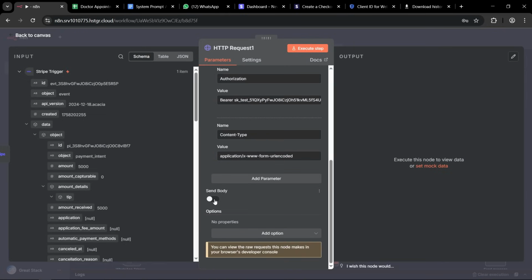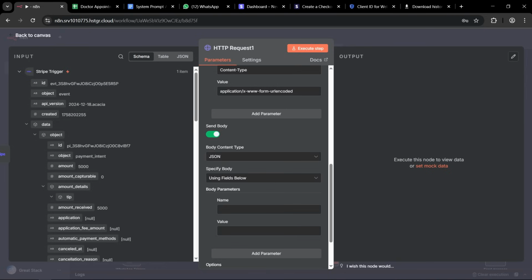And after that, let's come here in this send body, just enable it, and in this body we have to provide the payment intent property. Let's add the payment intent, and here we have to add the value. So we will get the value from this previous node. Let's drag it here. So we have provided this json.id. Let me just remove it. It is not the intent ID.